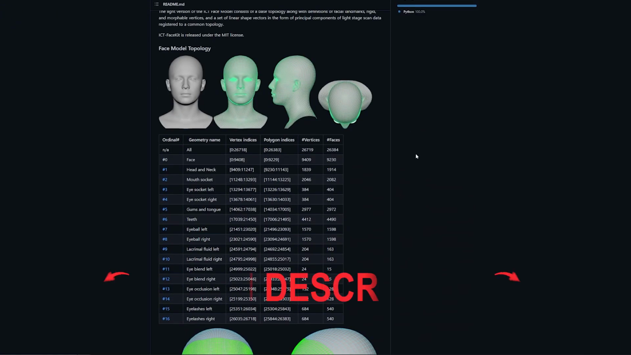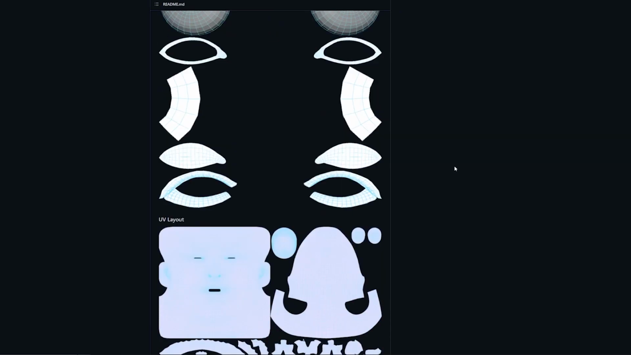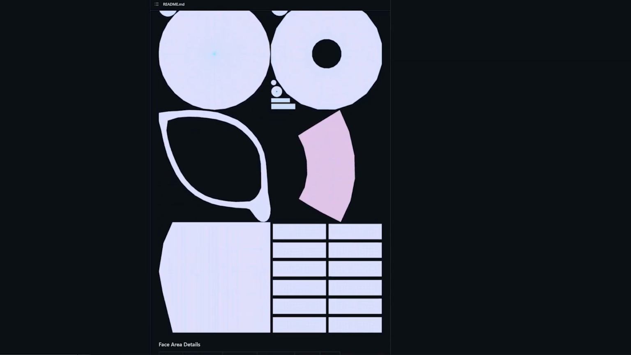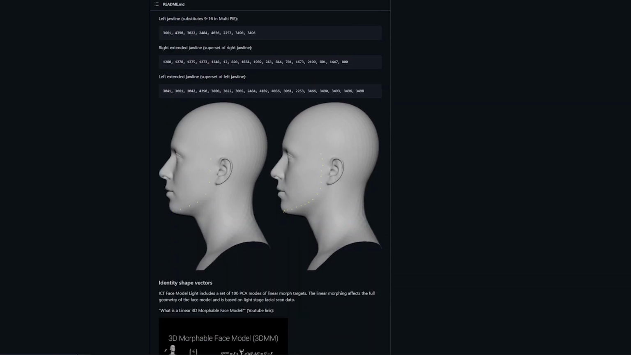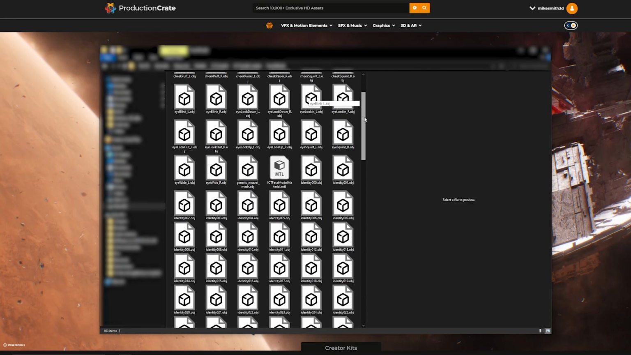First thing you need to do is go download this pack using the link in the description below. The artists and researchers at USC were generous enough to share their work with the world for zero cost, so be sure to credit them if you use these assets. Now let me give you a tour of what you just downloaded.